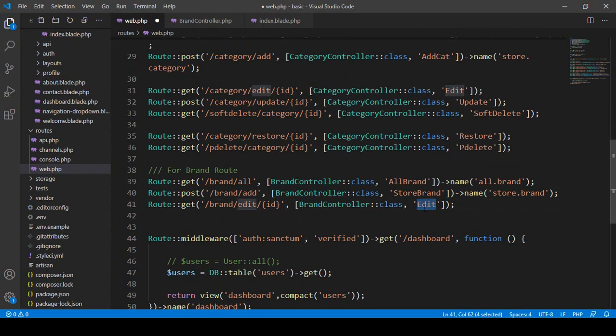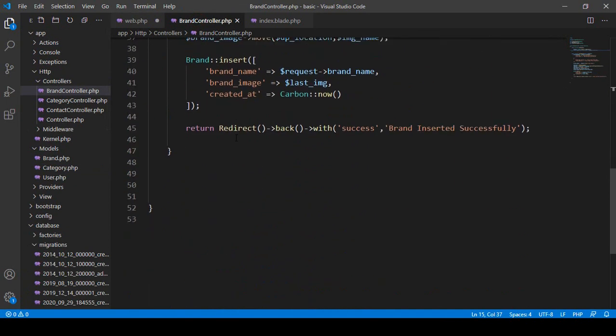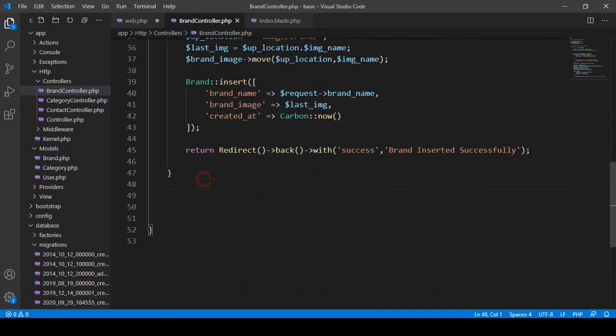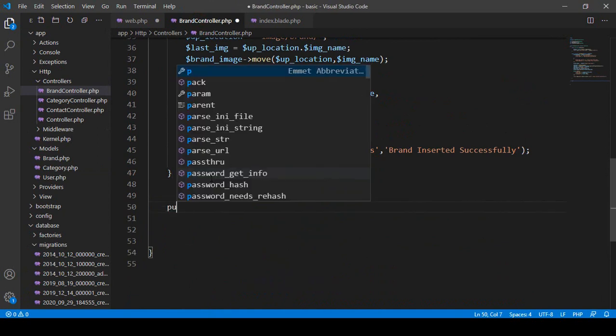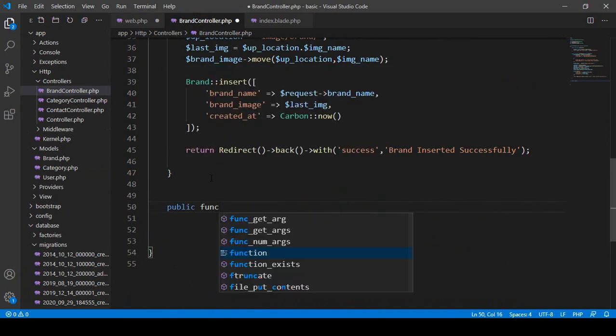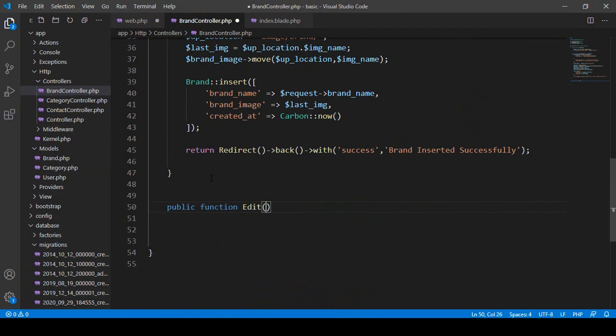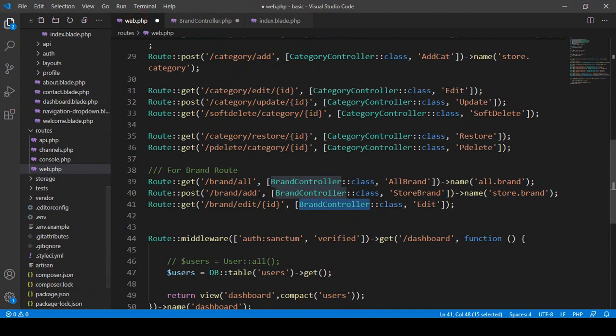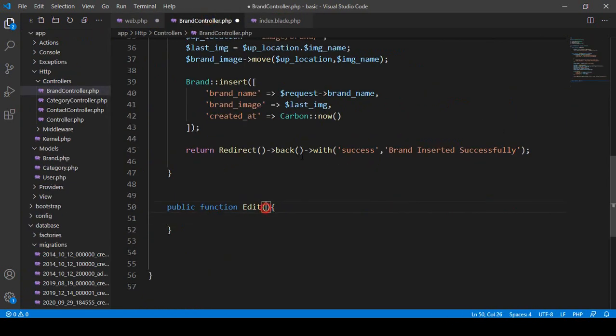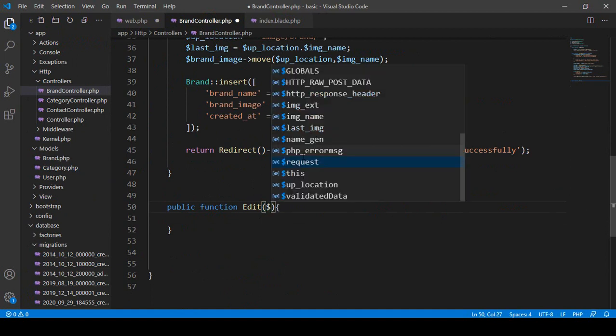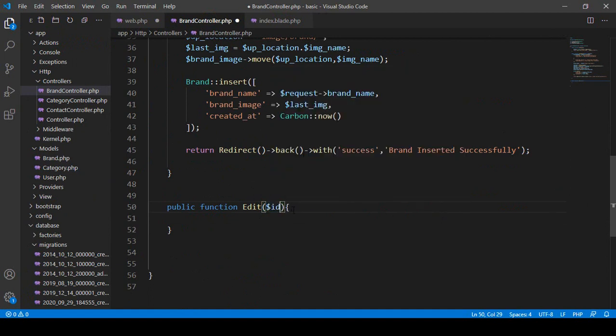So now do that work. I just copy that edit into the brand controller. Go to that brand controller. After this method, I want to create another one as public function, and our method name will be edit. I simply add it. And also here we have to add that ID. That means this is actually the ID, right? So I copy it, and now go to our controller. Here we have to add this requested ID.